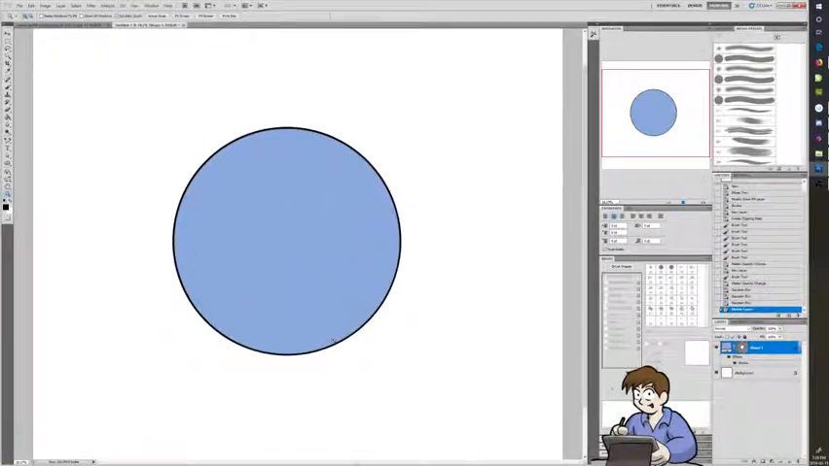So here I have a circle. I'm going to start off with just a basic concept of theory. What I'm going to do is create two layers. One's going to be for brightness, one's going to be for darkness. So light and dark. And I'm going to limit it to the circle.